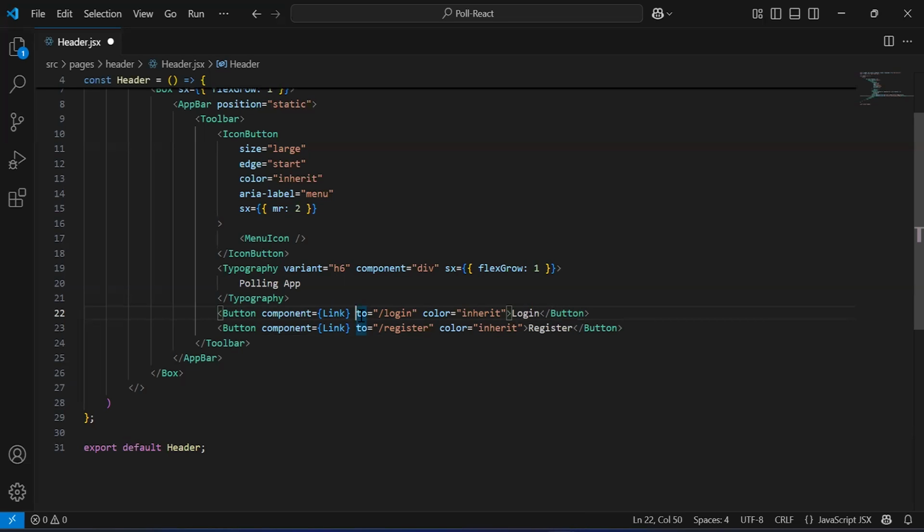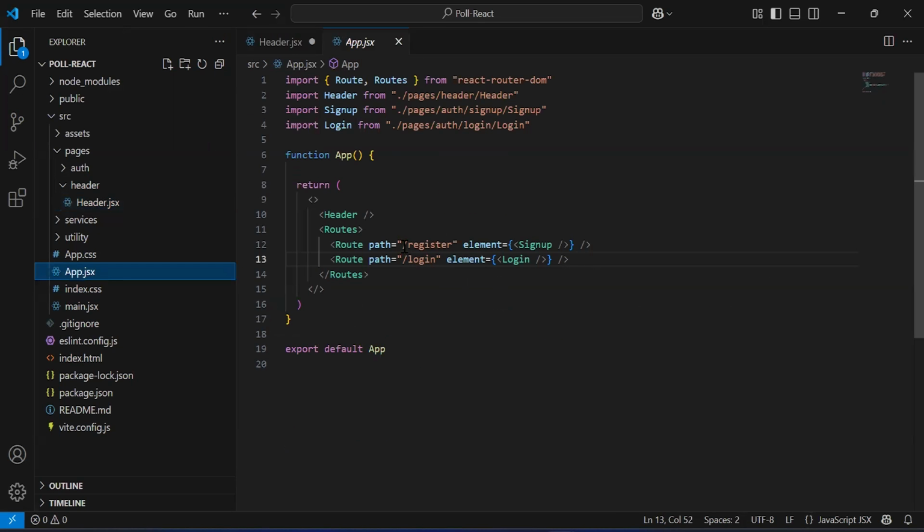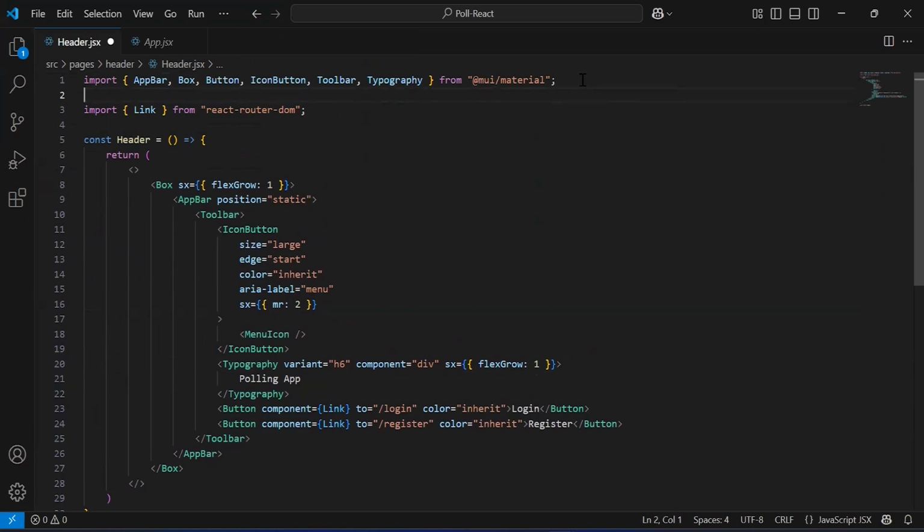Now as you can see, the property that we have is to, where we have the value slash login, that is the path of the login component. Second, we have the button for register. For this component, we have the path slash register. You can cross check the path in app.jsx. As you can see, slash register for sign up, slash login for the login component. On the top, let me add the import of menu icon.